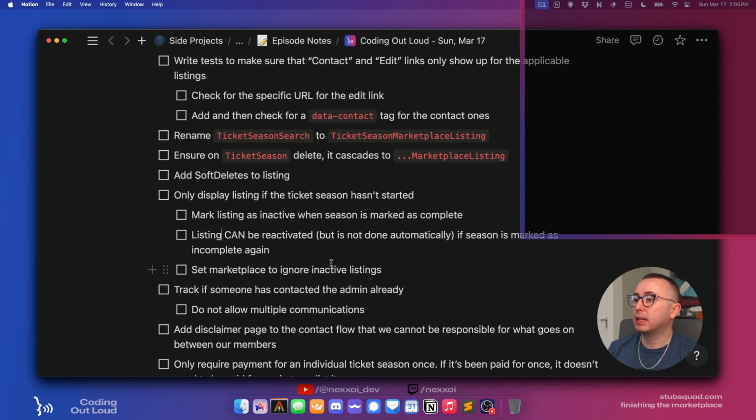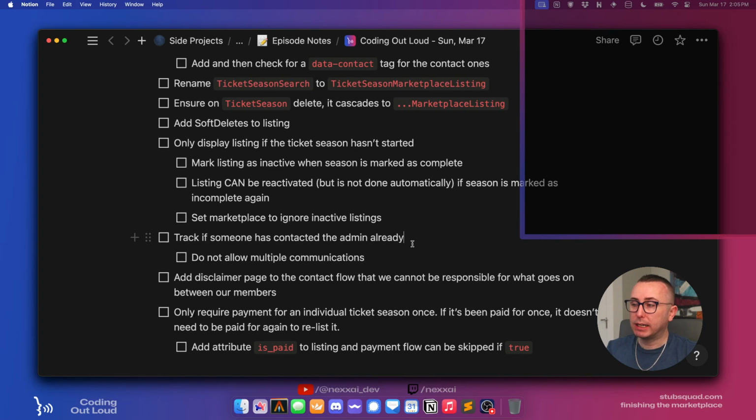We also want to make sure that if someone has contacted the admin already, they can't do it again. So we want to have some kind of contact list, like ticket season marketplace listing contact. The reason for that is that we don't want someone to be able to continually spam the admin. If they've sent their interest check once, the admin should have the ability to just ignore that email and never have to worry about it again. That person shouldn't have to be concerned with someone who's interested continually spamming their inbox. So basically, we just want to have some kind of listing that says once they've sent out the request, we add some kind of record that that's happened.